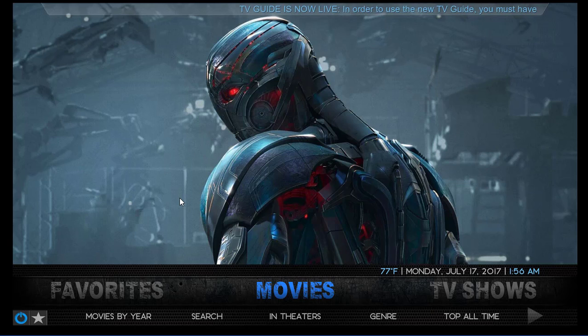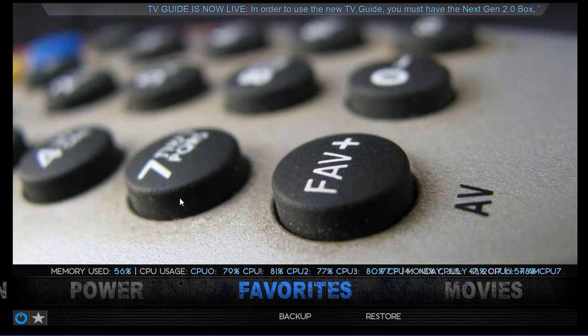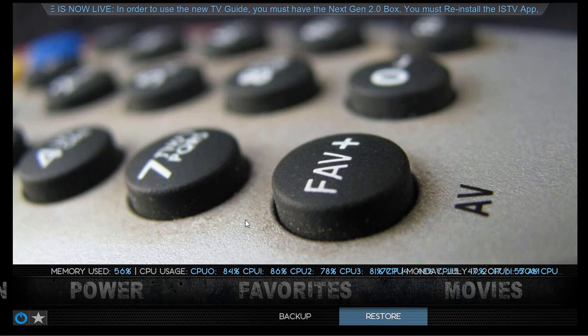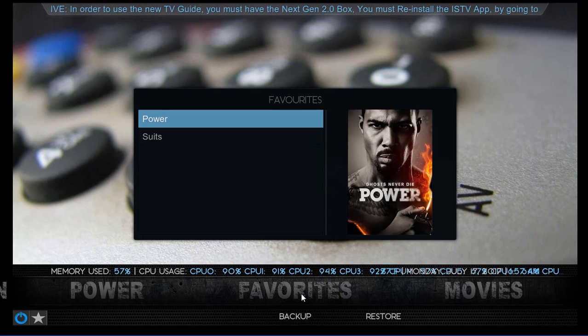If you backed up your favorites, you want to go back over to the favorites menu, and you're going to want to go down here and click restore. And it's going to say, would you like to restore your favorites? Go ahead and click yes. And now, when you click on your favorites, there they are.